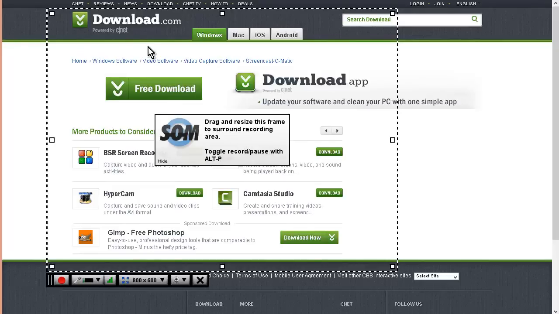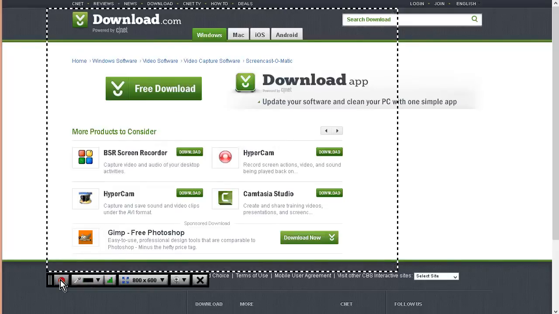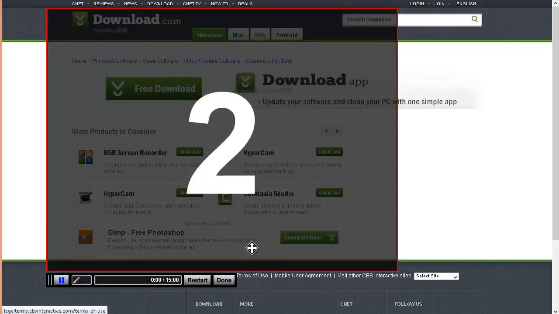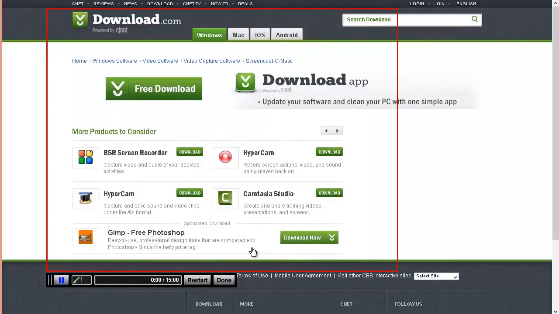So let's do a little bit of screen recording here. I'm going to leave it set the way it is right now. So we're only going to be recording this area of the screen, but you get the idea that you can change the dimensions of this recording area. Okay, so all we're going to do down here is go down and hit the record button. Okay, so it's giving us a countdown, and there we go.